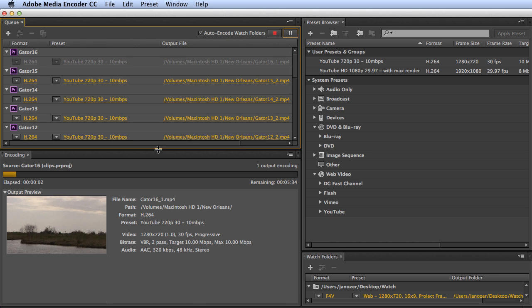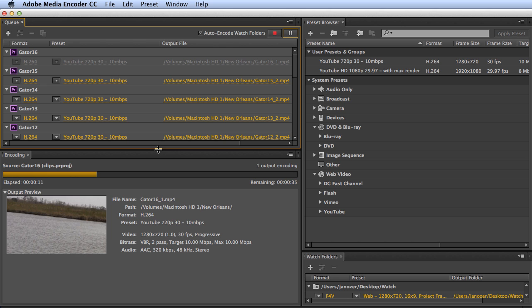So if you ever find yourself having to render multiple sequences from Premiere Pro, remember that there's an easier way to do it via dynamic link using the Adobe Media Encoder.